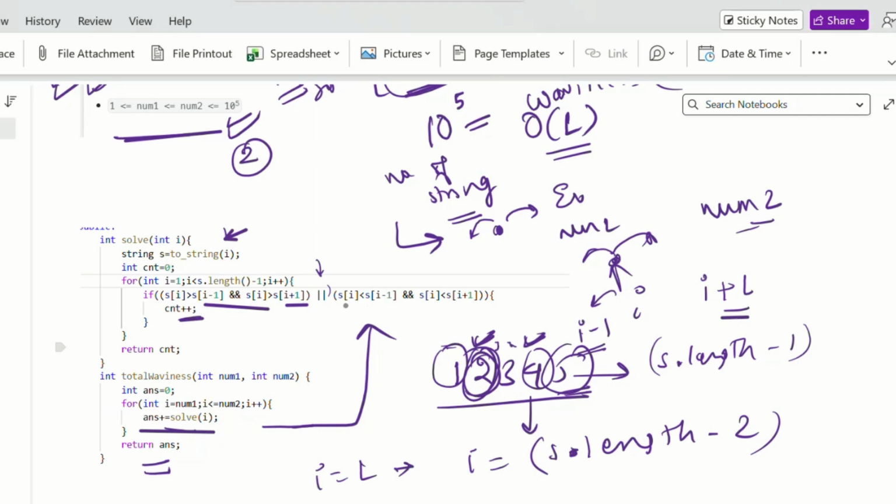The second condition is if it is less than both of its neighbors: S of I is less than S of I minus 1 and S of I is less than S of I plus 1 too. From the left side digit and the right side digit, my digit is less. If one of these conditions is true, then I can do count plus plus, and at the end I return count, which I am adding in this answer integer to calculate for all the numbers.